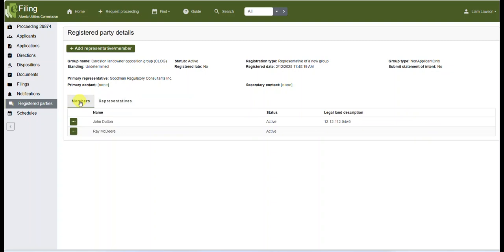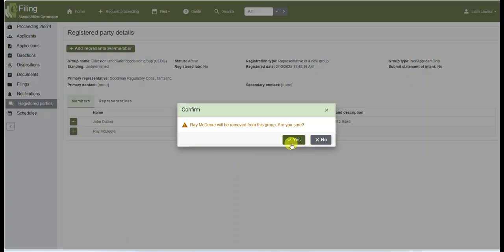If you need to remove a member or representative, you can hit the green ellipses button and select the Remove option. You will enter yes to confirm that you would like that member removed from the group.